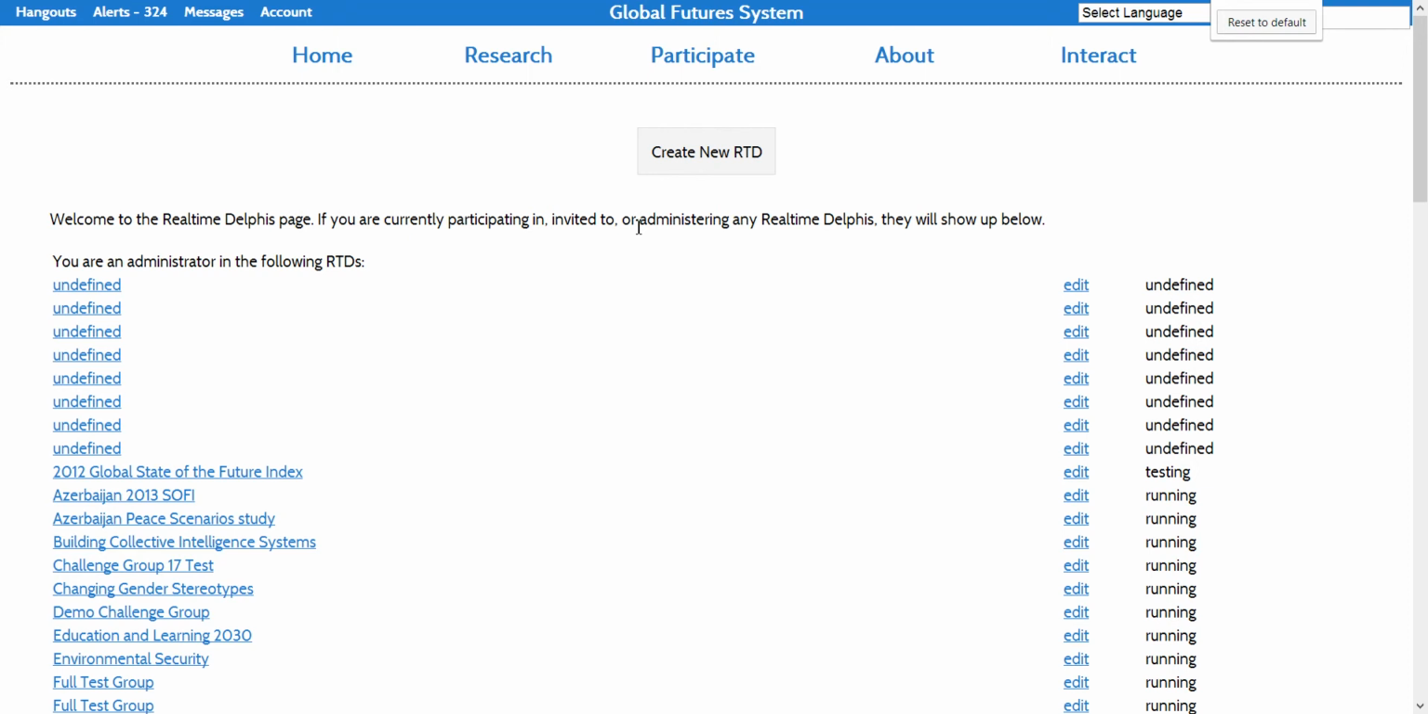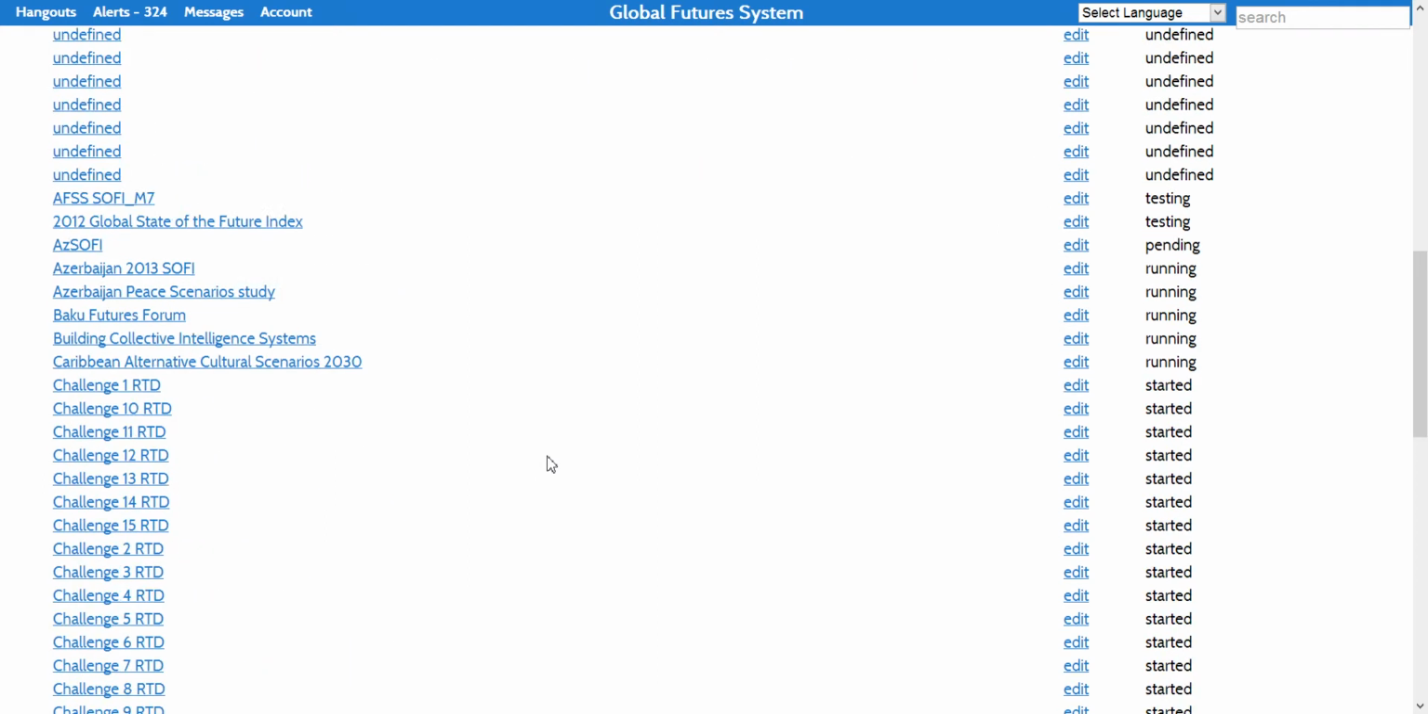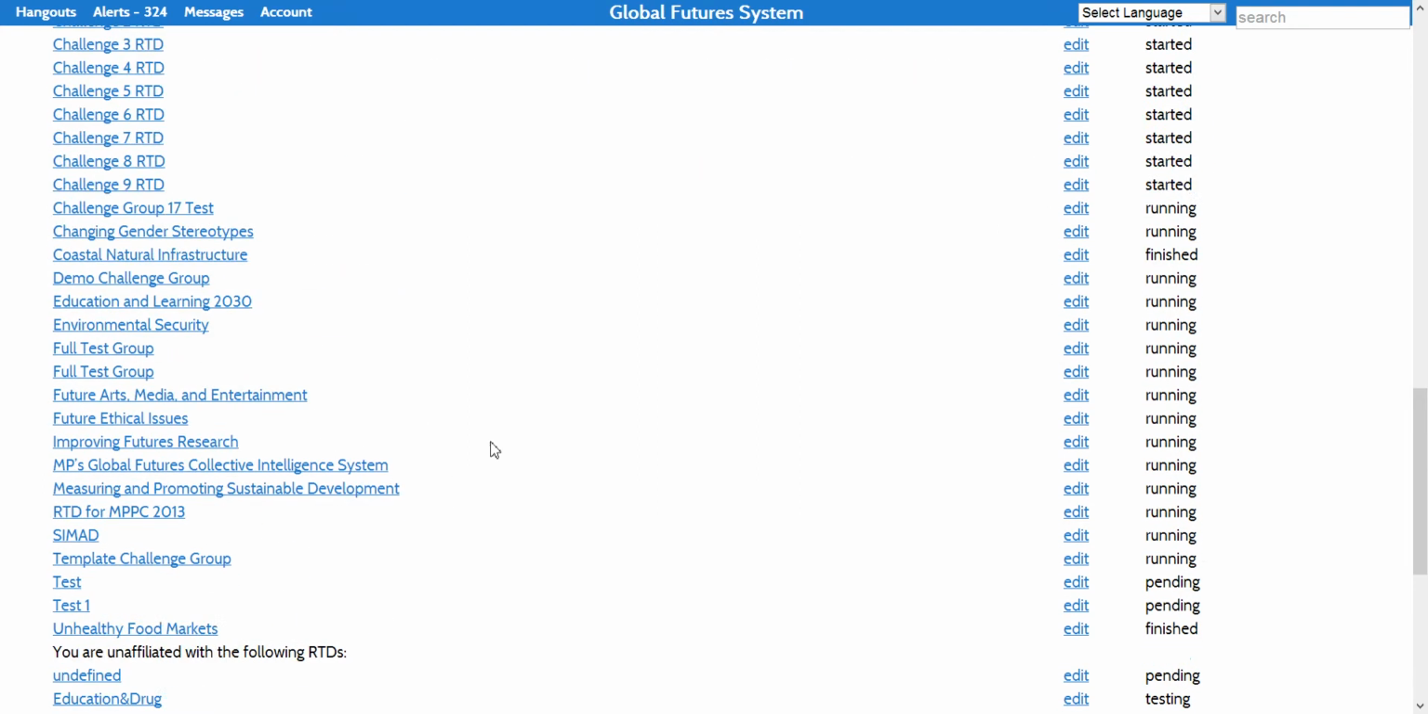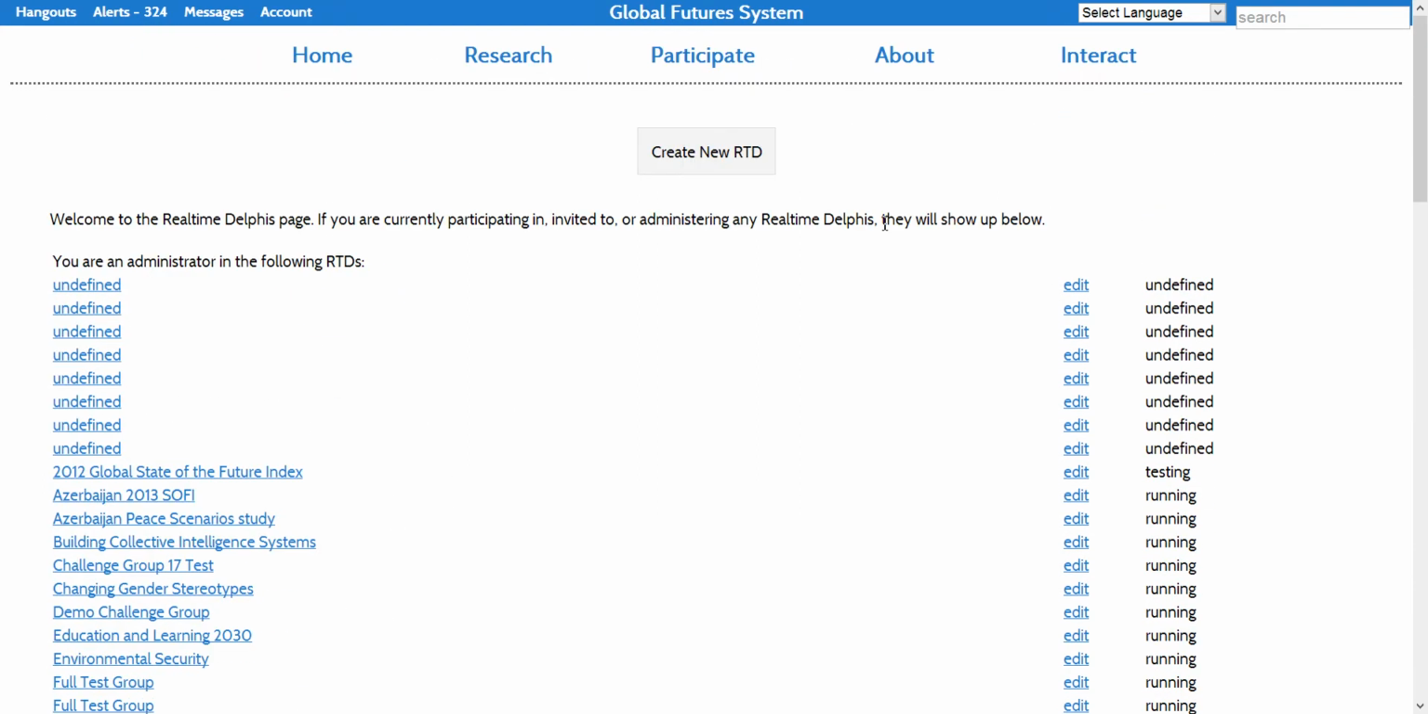When you get to this page, you'll see a listing of real-time Delphis that you're a part of. If you haven't dealt with them before, there won't be anything here. I'm an administrator, so I have a lot of them. Let me just show you first what you can do from this page. This create new RTD button obviously creates a new RTD.